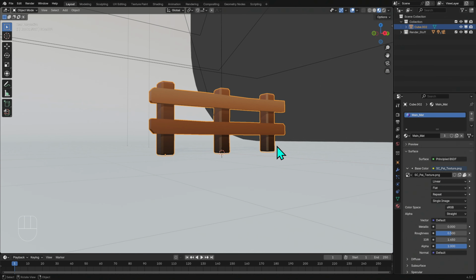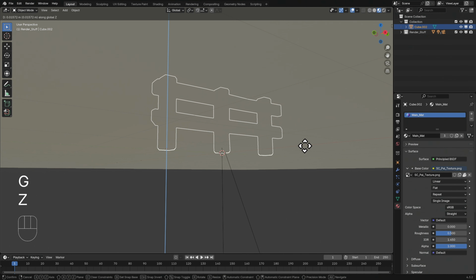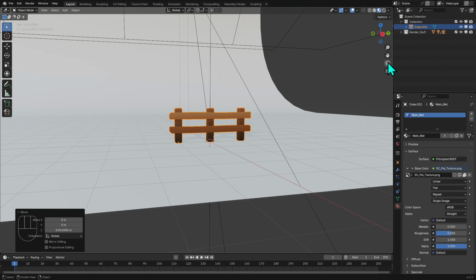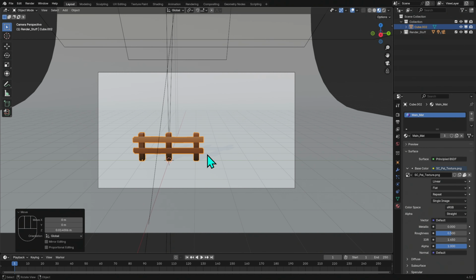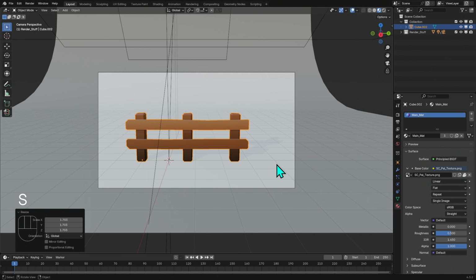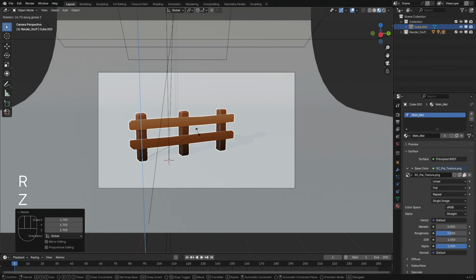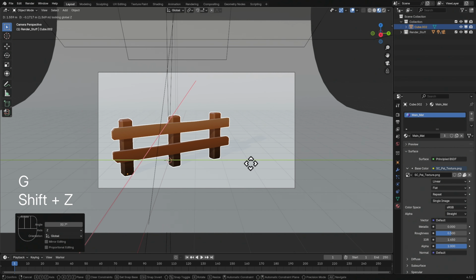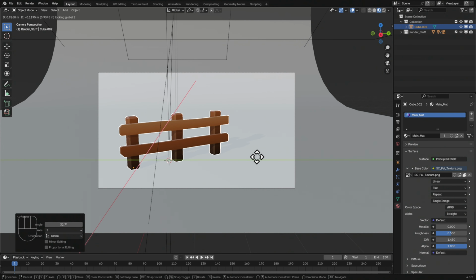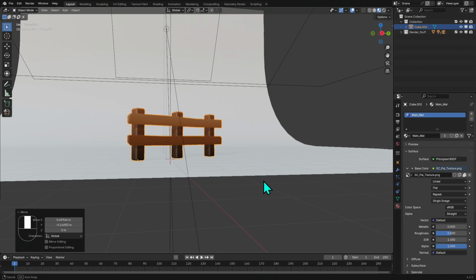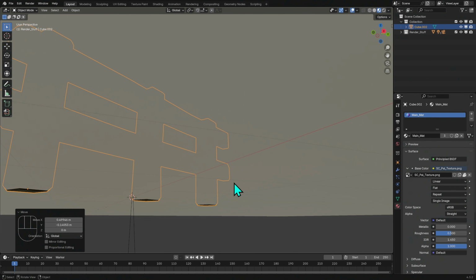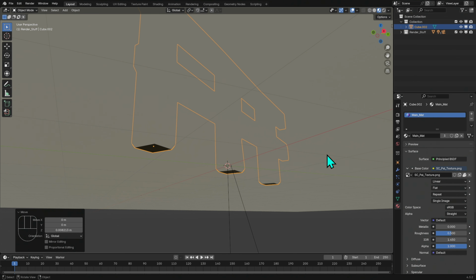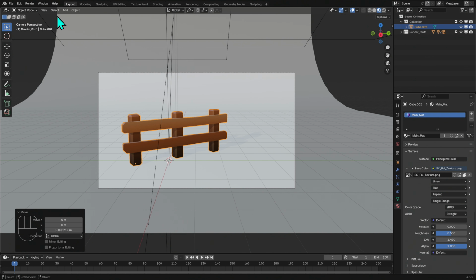That's great. I think I might take this and just bring this up a little bit. GZ, just so it's not clipping through the floor too much. Just barely. There we go. Let's look at it through our camera. This probably needs to be a little bit bigger. Let's just scale this up and then maybe rotate this on Z. Yeah. So we have a nice little fence. G, Shift Z, so we can slide this on the floor. Yeah. That's nice. Something like that. Make sure this is still going through the floor decently. Okay. GZ. Put this right on the floor. Boop. Good. Great. Let's see what this looks like rendered.